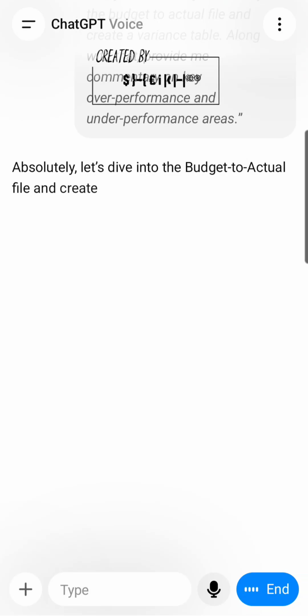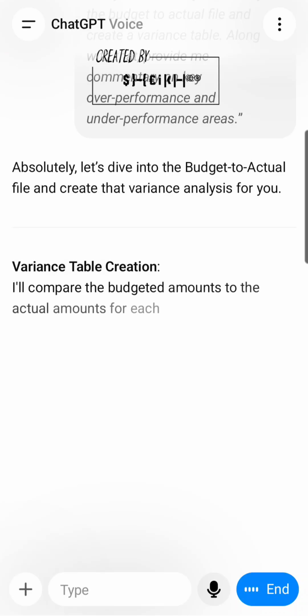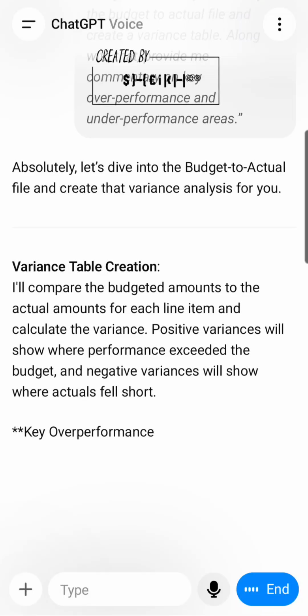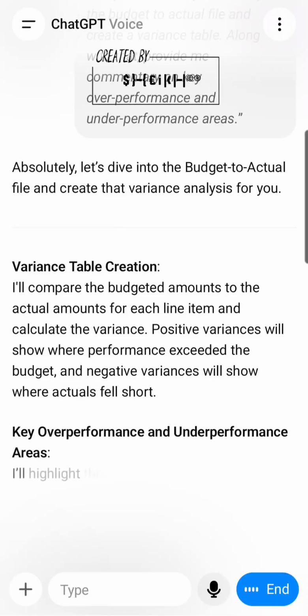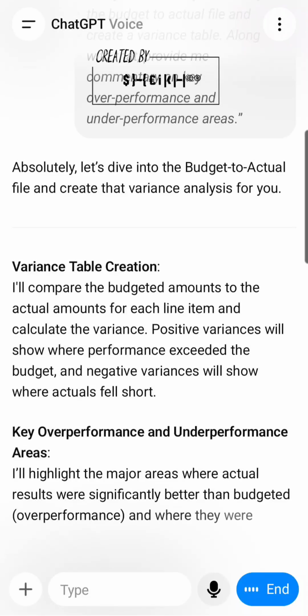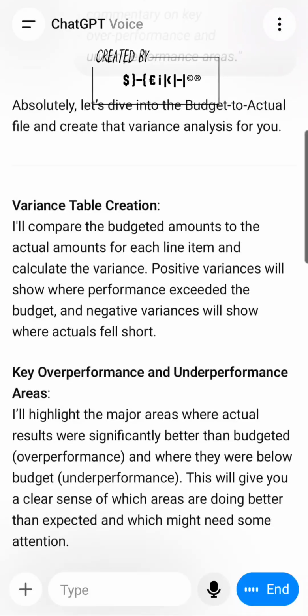Absolutely. Let's dive into the budget to actual file and create that variance analysis for you. Okay, variance table creation. I'll compare the budgeted amounts to the actual amounts for each line item and calculate the variance. Positive variances will show where performance exceeded the budget, and negative variances will show where actuals fell short. Key overperformance and underperformance areas. I'll highlight the major areas where actual results were significantly better than budgeted, overperformance, and where they were below budget, underperformance. This will give you a clear sign of which areas are doing better than expected and which may need some attention. Give me a moment to put together that variance table and the commentary for you.